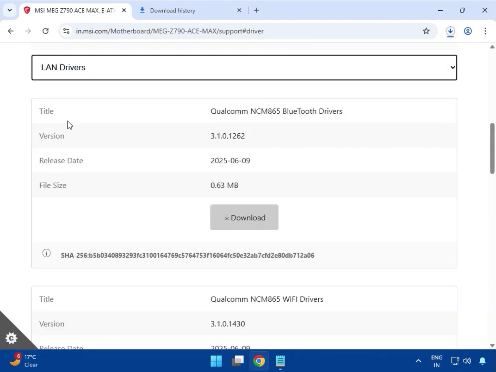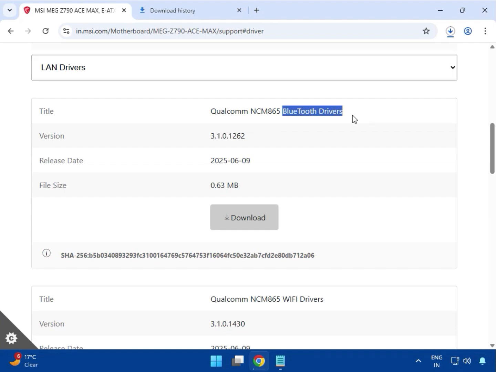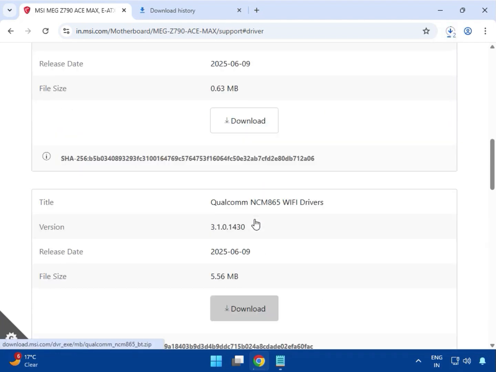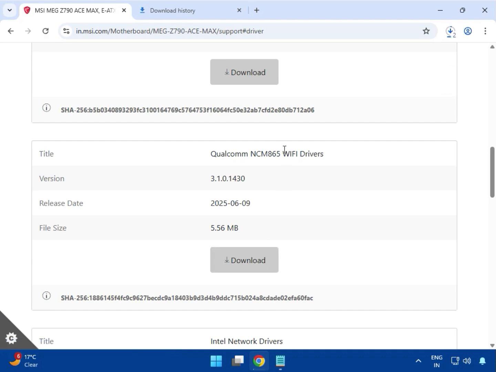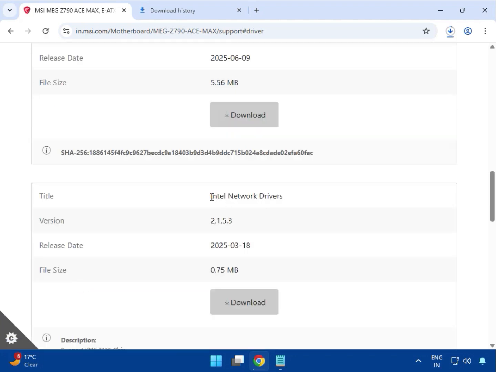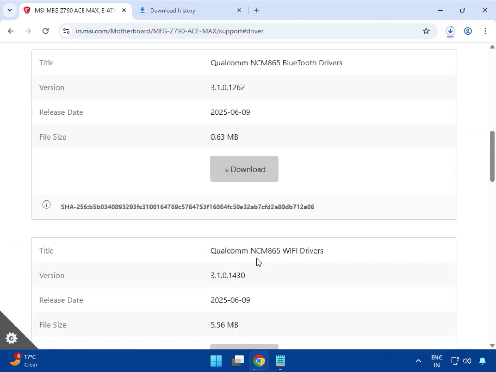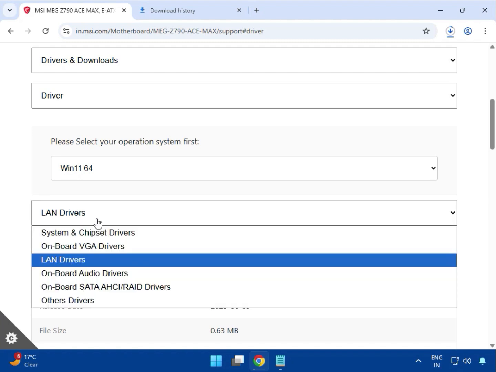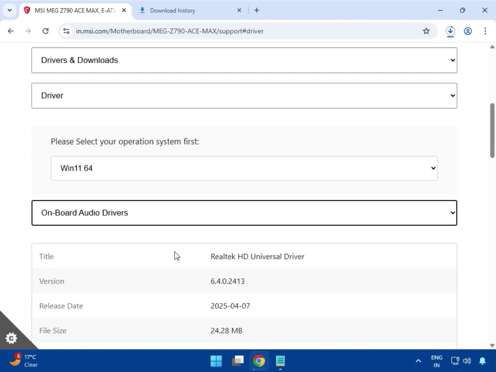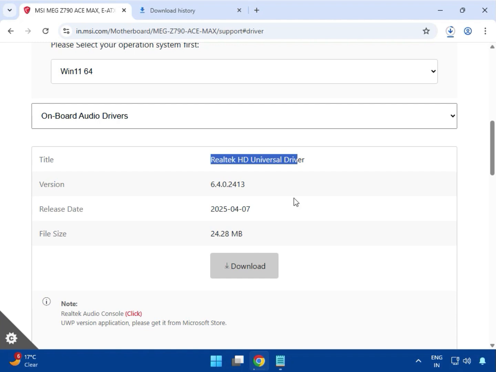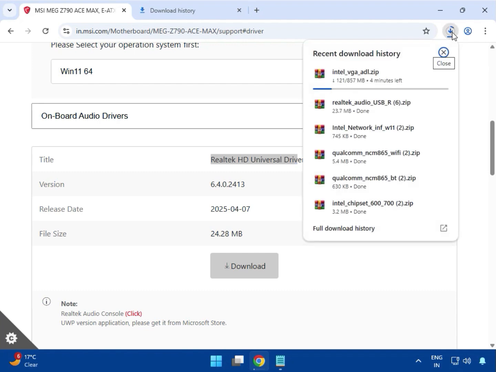And then the LAN driver and Bluetooth driver. First the Bluetooth driver, and this is the Wi-Fi driver, and this is the normal internet driver, the LAN driver. And again select, click on LAN, and then click on the audio driver. So this is the audio driver, and click to download. When you click to download, it will start downloading all the required drivers. Once it completes, I will show you how to install.